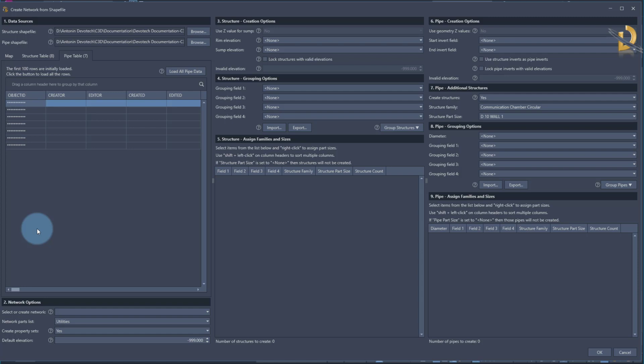Then at the bottom, you can specify whether you want to create a new network or whether you want to use an existing network. I will create a new network and I will call it stormwater. Then under the part list, I want to use a stormwater part list. There is also an option to import attributes as a property set. We don't need it for this example because I just want to see the services in a long section and make sure that I'm not interfering with them.